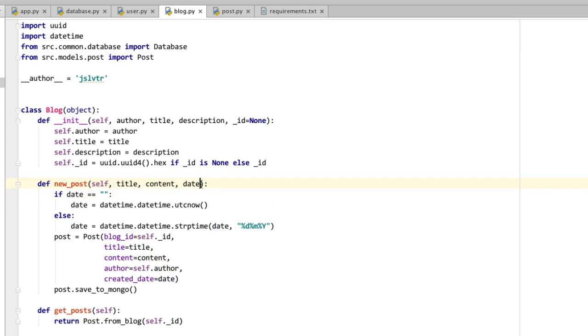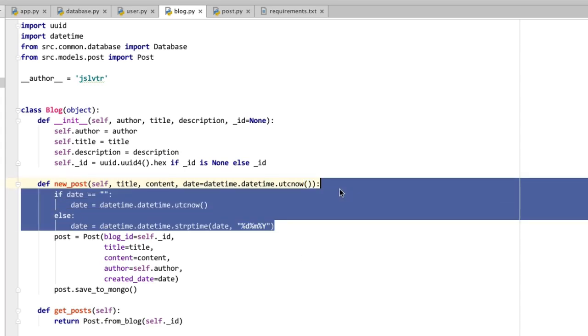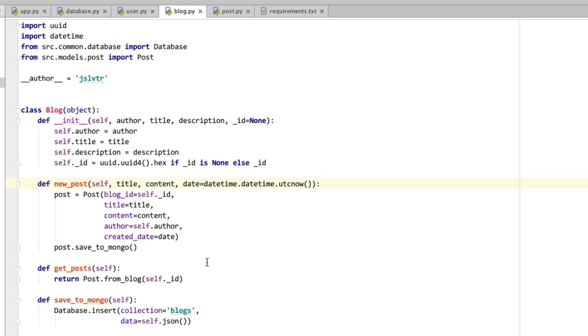And now, if date is not set, then we want to use UTC now, which is the current date. So what we'll do is we'll give date a default value of the date UTC now. And if not, then we'll use the specific dates that the user sent us, or the API sent this model rather. So we no longer need that either. And then this is all we need. We'll pass the new post a title, content, and a date, and then we'll create it under this blog.